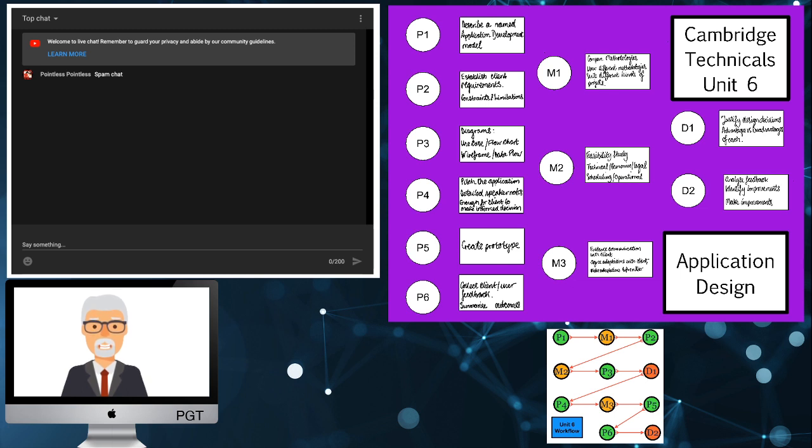So P3, quite easy. P5, you make your prototype. So you'll make your app, you'll do it in something like PowerPoint. So you'll just bring all the boxes together, all the buttons together, and link it up using hyperlinking. Again, nothing too taxing there.